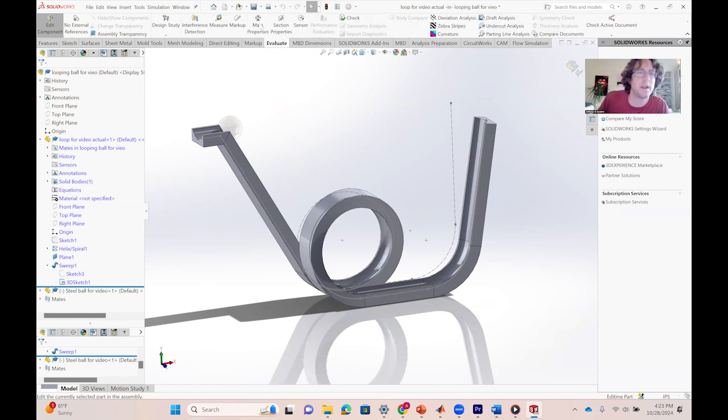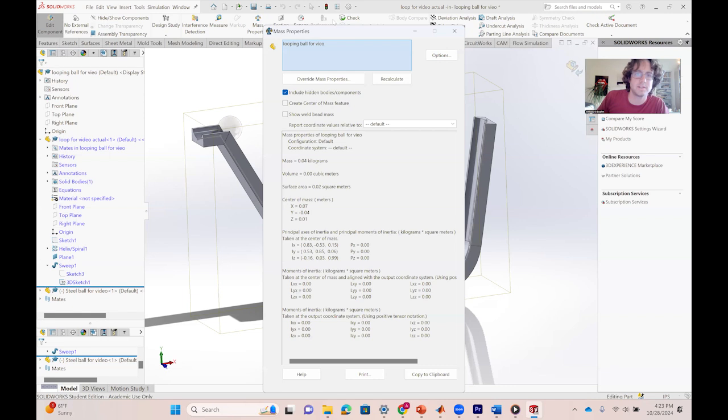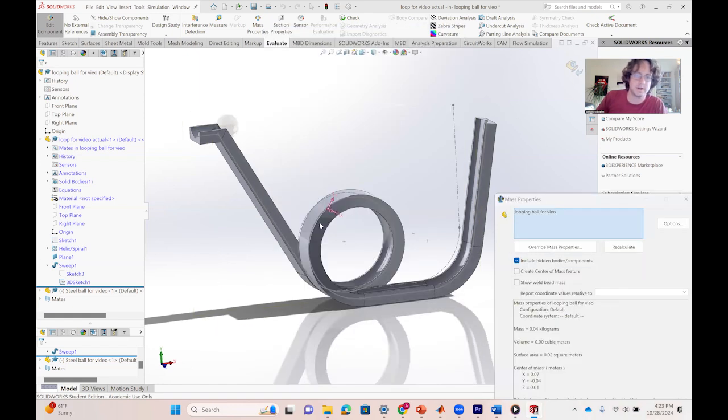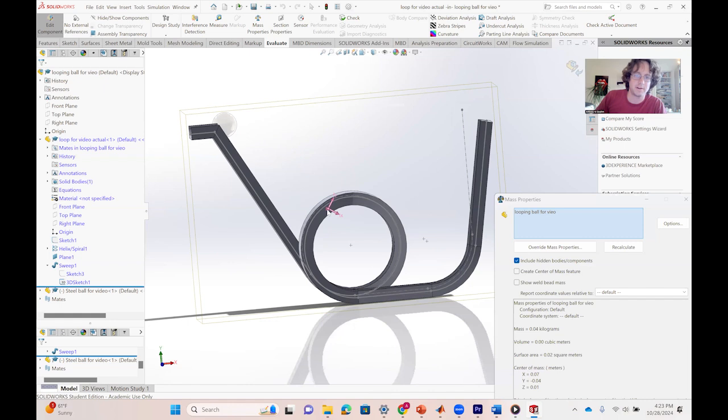So if we go to Evaluate and then Mass Properties, don't want to move that. Yeah, so we can see that is our center of gravity. And our center of gravity is over that portion there, which means it's going to want to tip and roll over because that portion of the loop is round.